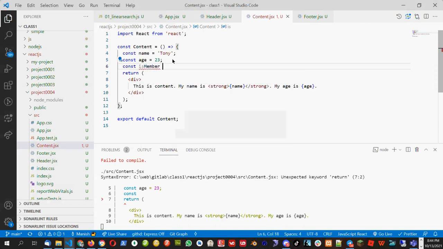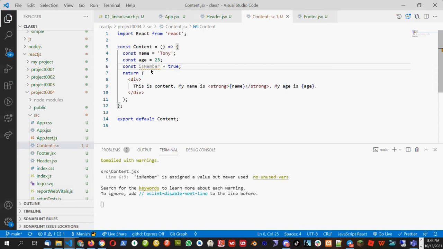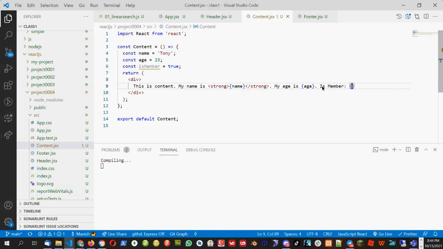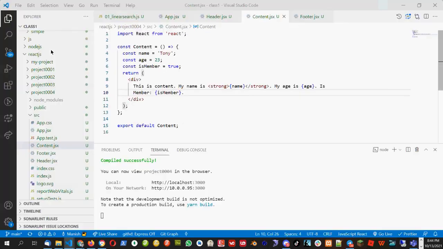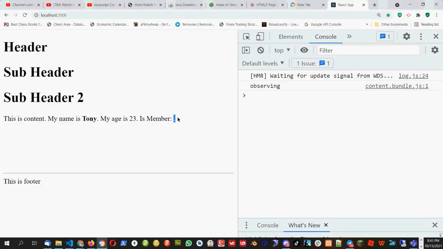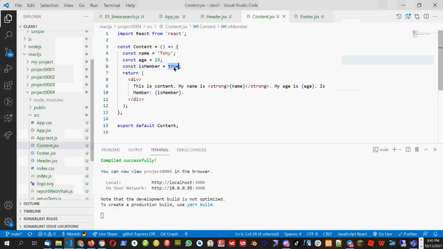Let's try to create another variable, a Boolean. Maybe isMember equal to true. So here I will say isMember, and since it is a variable, I'll put it in the curly bracket. So let's see what it's showing. Generally true and false is a Boolean value, so you won't be able to see it visibly here, but we can convert it into some kind of string.